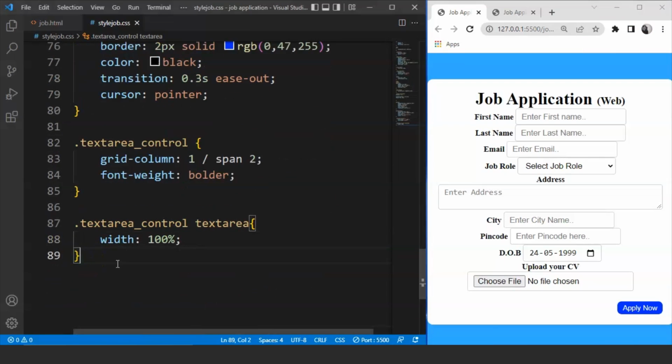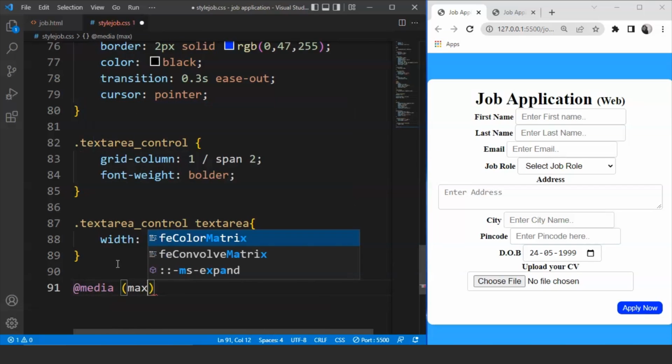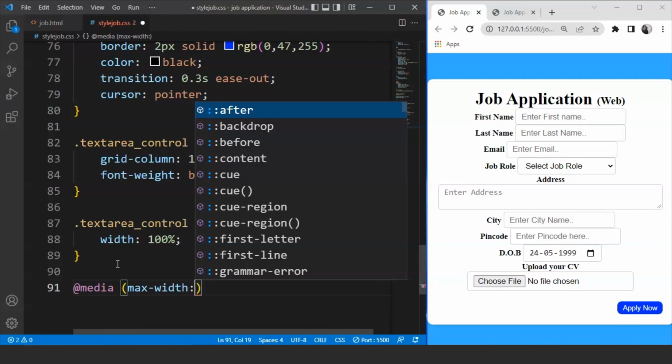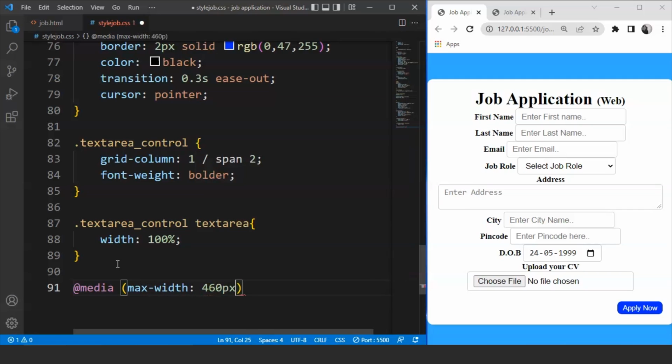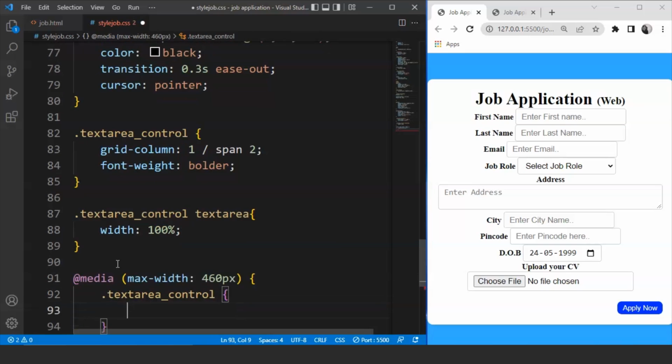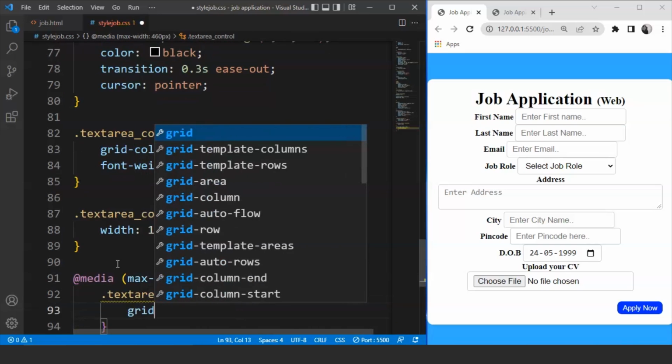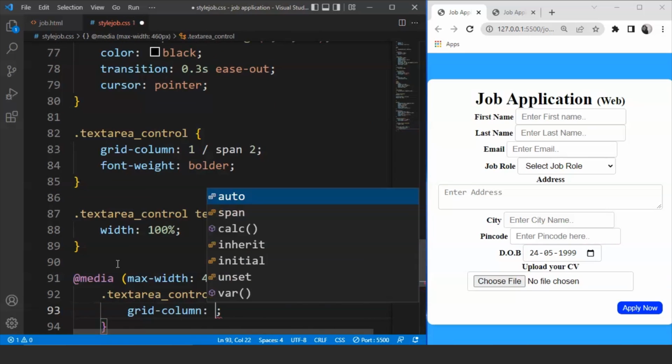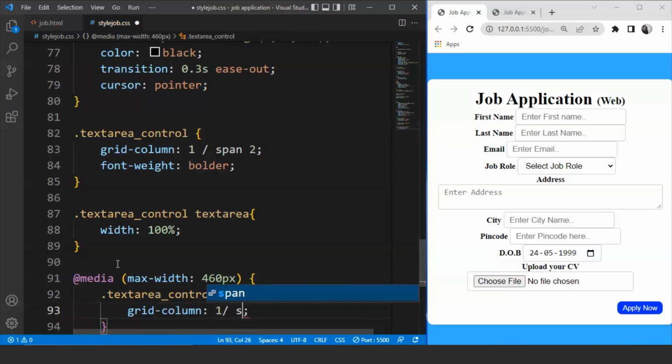Now what we are going to do next is we are going to make it look better in this version as well. So we'll write here @media max width, and then we have max width as 460 pixels, and we'll write here dot text area control. We are going to write here grid column. We'll write here 1 by span 1. Fine.